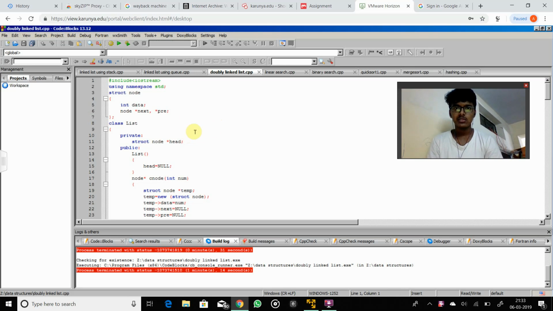Today I will demonstrate the doubly linked list program in data structures. Actually, I did it with my C++ program. So here you can see my program, which I did using namespace std. struct node, and for the structure I am creating node: int data, node *next, *previous. And in the class I created class name list, with private and public, and I gave struct node *head and list head equal to null.